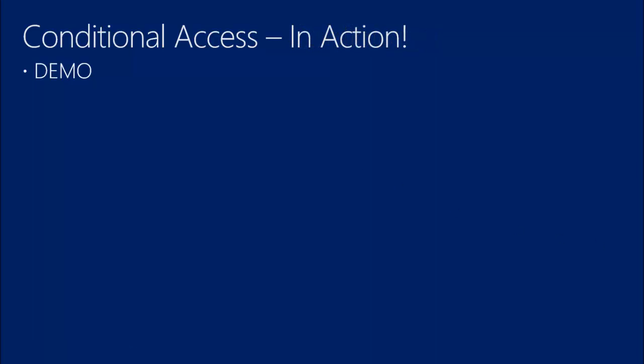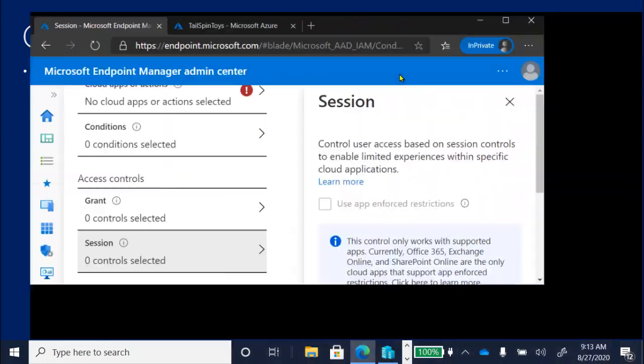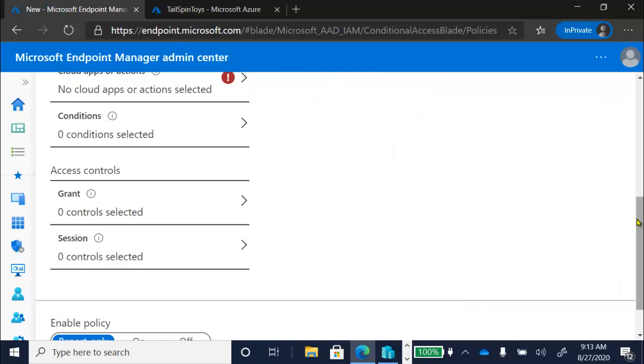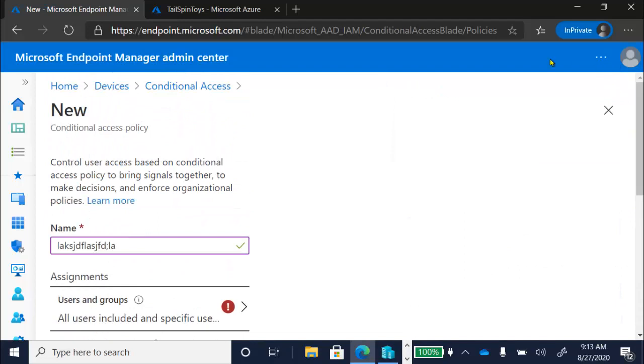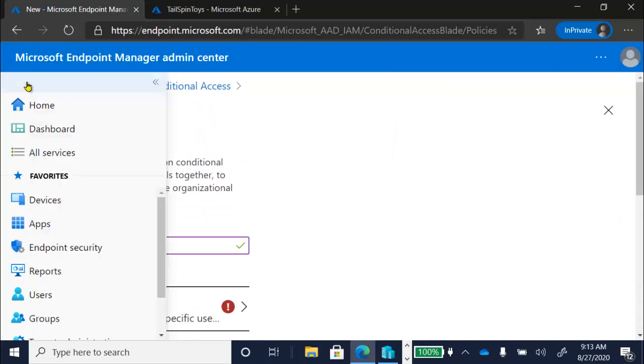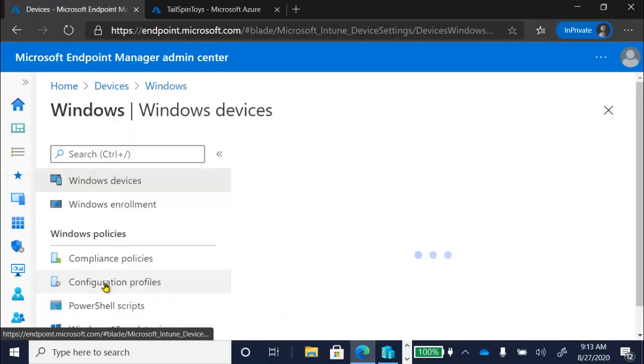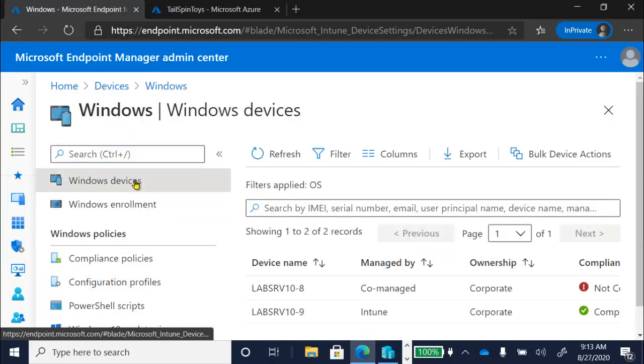So back in the console, I want to show you the specific policy that I'm going to use. But before I do that, let me get rid of this and lay the scenario out a little bit. If I go back to devices and then go to Windows devices here, I have a couple of Windows devices, right? One of them is compliant with my compliance policy. One of them is not.